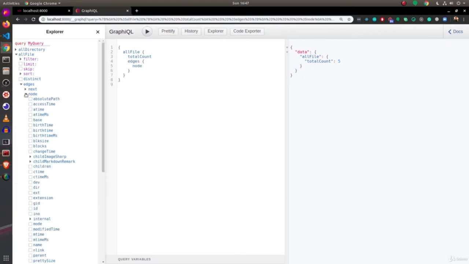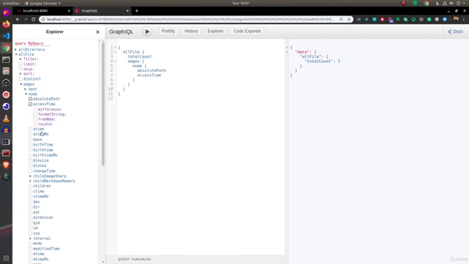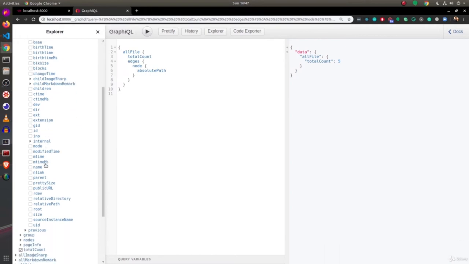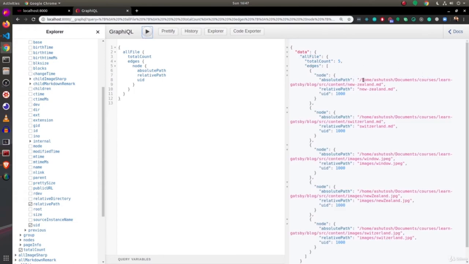You can also get all the details for those files using the left panel and selecting the necessary details. As you select a field on the left panel, the query will be written in the middle and you can execute it to see the result.